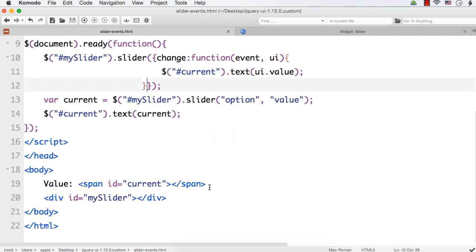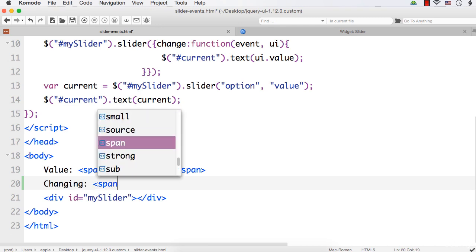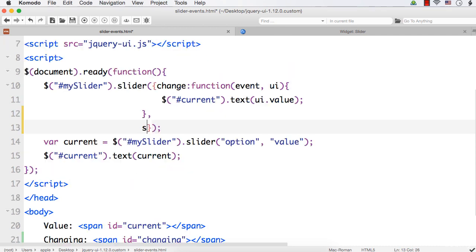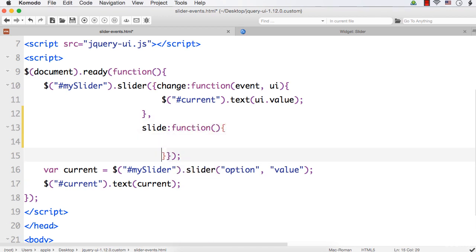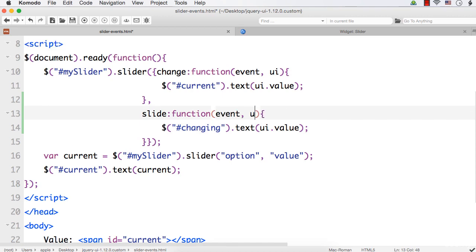Now let's have another span element to display the value during sliding. So changing can be the name, and let me have another span with ID changing itself. Okay. And let me put a comma and write for slide. So slide function, and within this let me copy this, and change its name to changing. And here also we need to get event and UI.